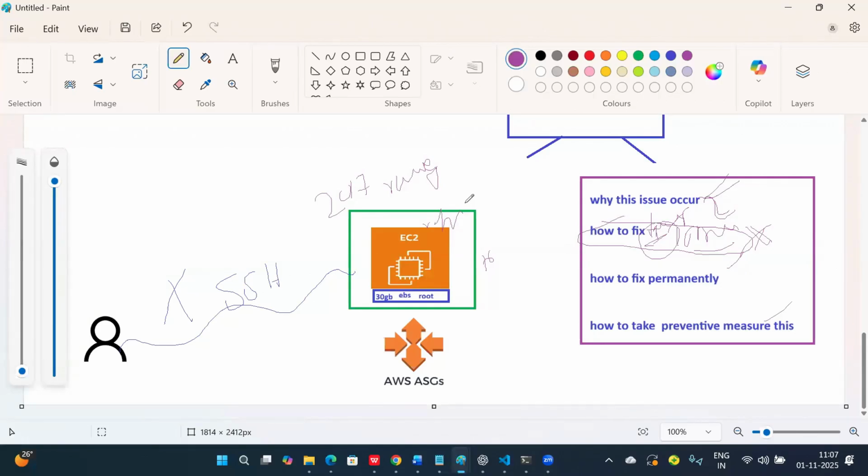Log rotation. What is log rotation? I haven't discussed log rotation here. Next time I'll discuss it. I told you, right? I'll discuss. Hello? Yes?